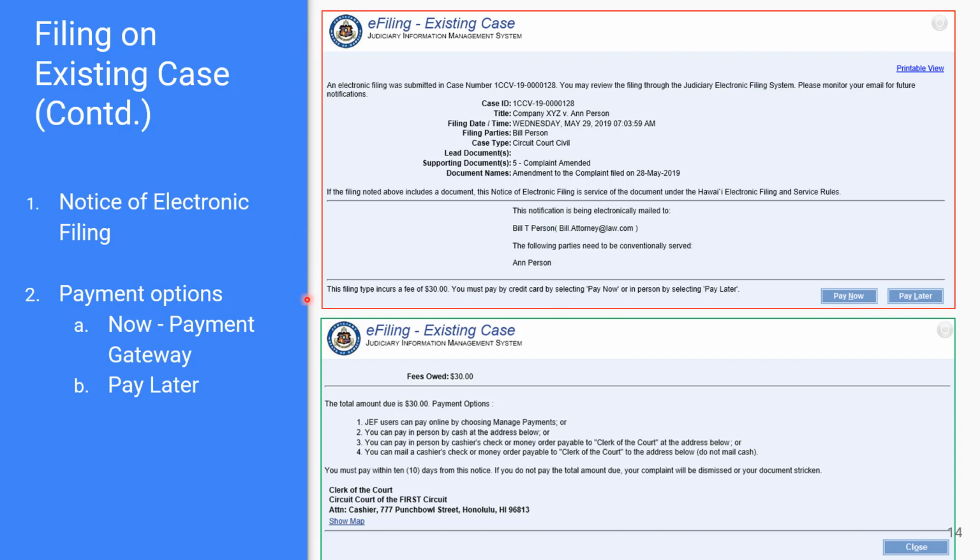This is also the same notification screen you saw before when creating the case. Note that whenever a document is filed on the case, an NEF or Notice of Electronic Filing will be generated. Also, if a filing fee was added, you will have the same two payment options, Pay Now or Pay Later. Select one of these to complete your filing. Pay Now will take you to the payment gateway, and Pay Later will take you to a screen similar to this one to show you your payment options.